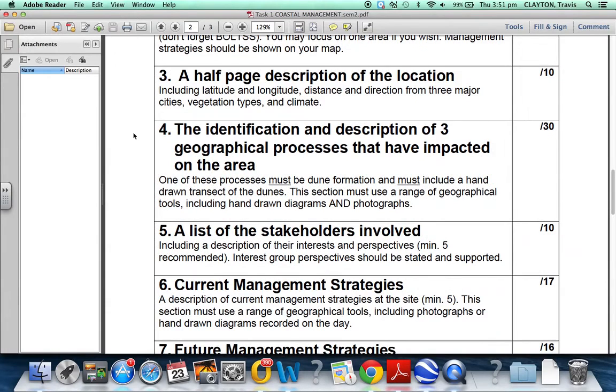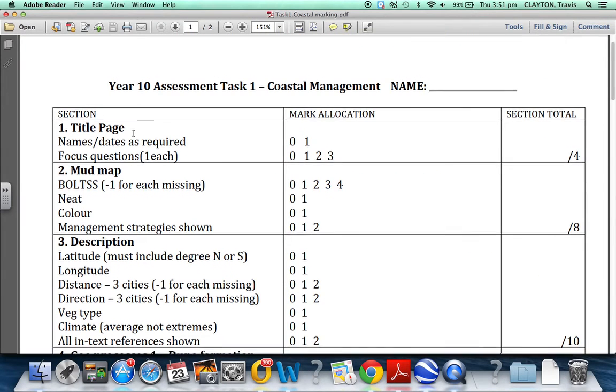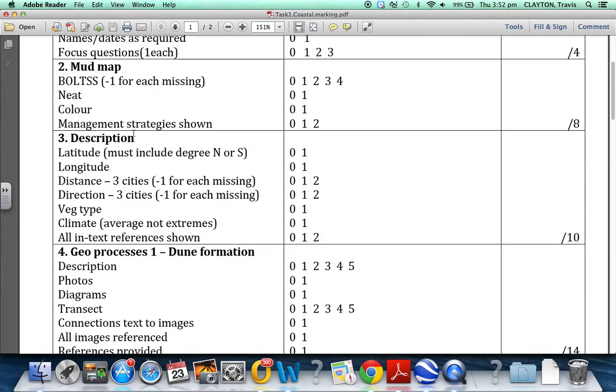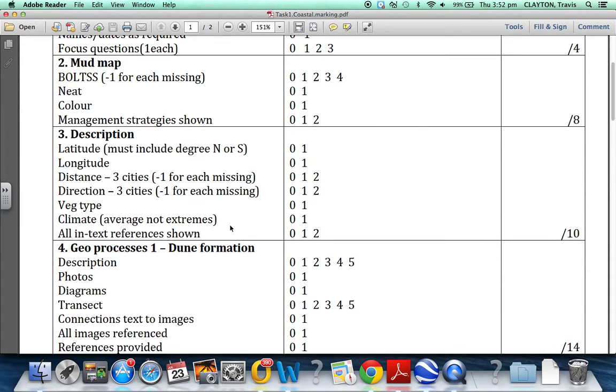And I'll just skip over to the assessment criteria, and you can see where the marks are allocated here. So there's a mark for latitude, 1 mark, longitude, distance, direction, veg type, climate, and all in-text references shown. So if you get, for example, information about our vegetation from a website, you should acknowledge that website. If you do that, you'll get marks. If you don't, you'll get 0 marks for that part.